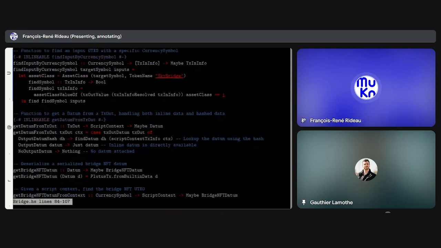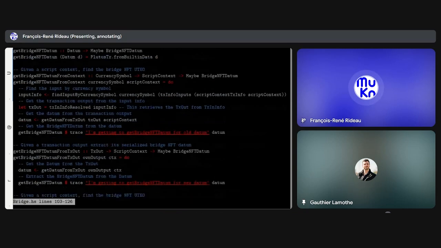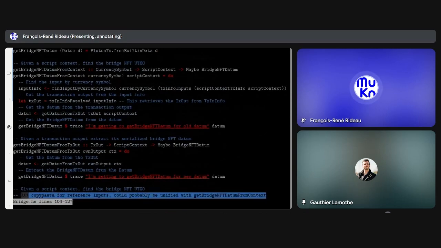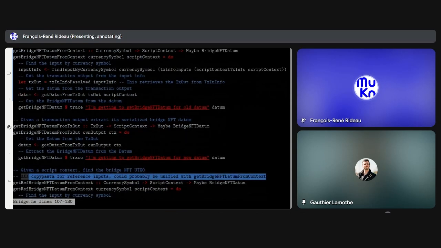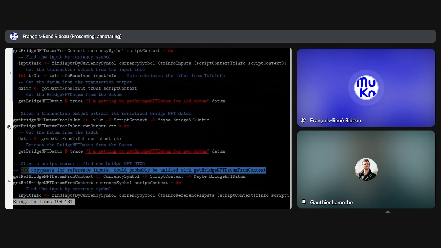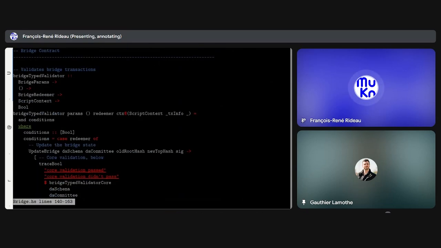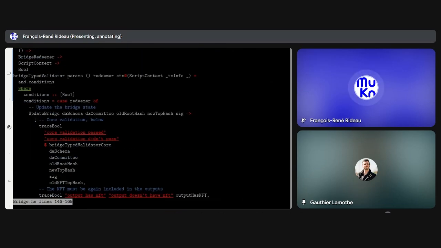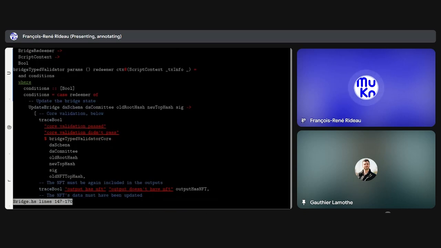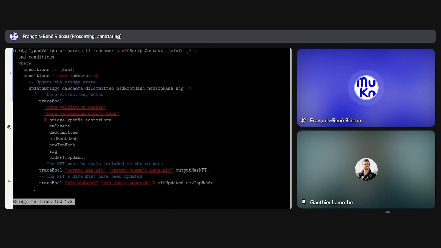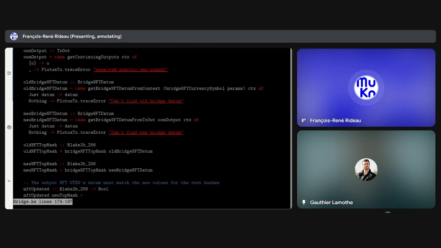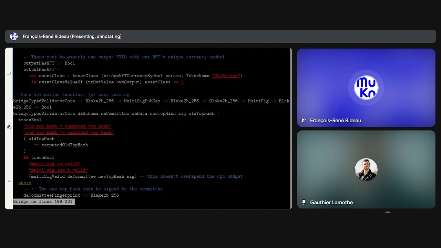We'll trace. So we added lots of error messages just in case. Maybe we can remove the error messages in the future or not, or maybe there are plenty that are just fine. Okay, so there's a validator, and the validator is the thing that does the important part. And you see, we do a lot of traces. We added lots of error messages after we figured out how to convince Plutus to do the right thing with the error messages.